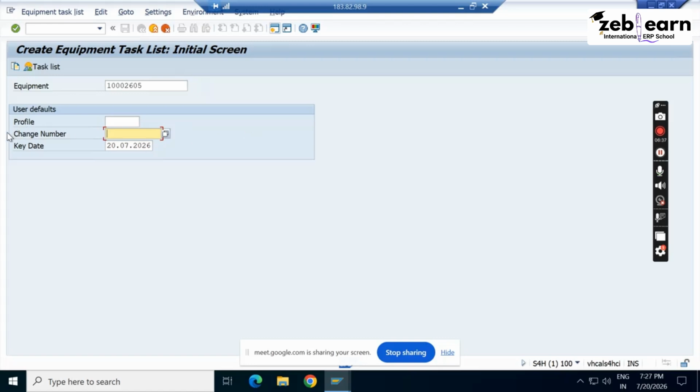Generally, most people do not use it, but in the pharma industry, if they want a calibration task list, at that time they want to track it very finely. In that case they provide the change number, but it's an optional functionality.